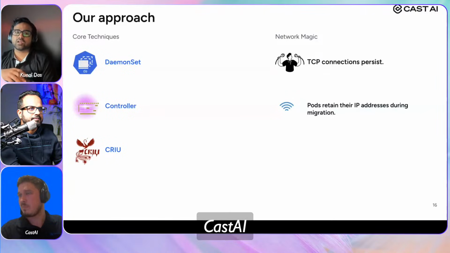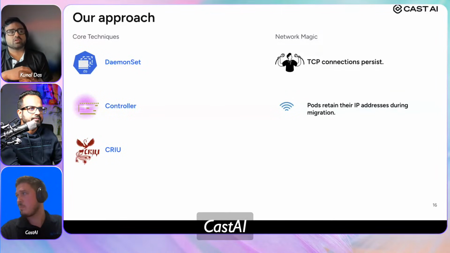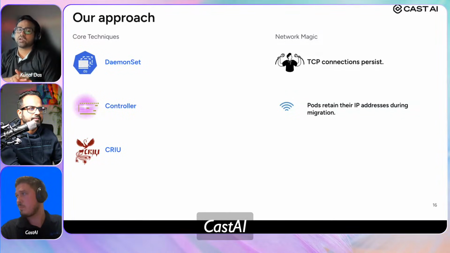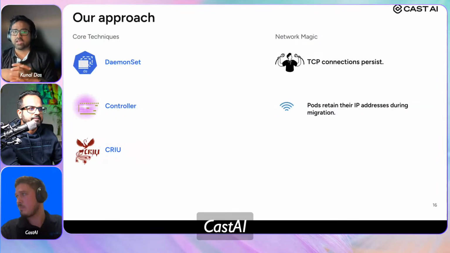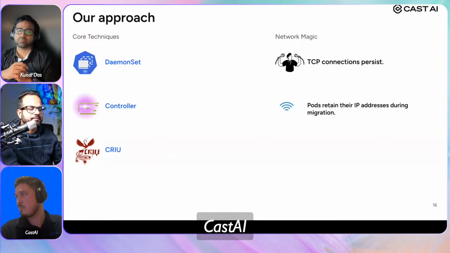And lastly, we're using something called CRIU. The full form is Checkpoint/Restore in User space. That actually takes the process back up and restores it into the destination pod.